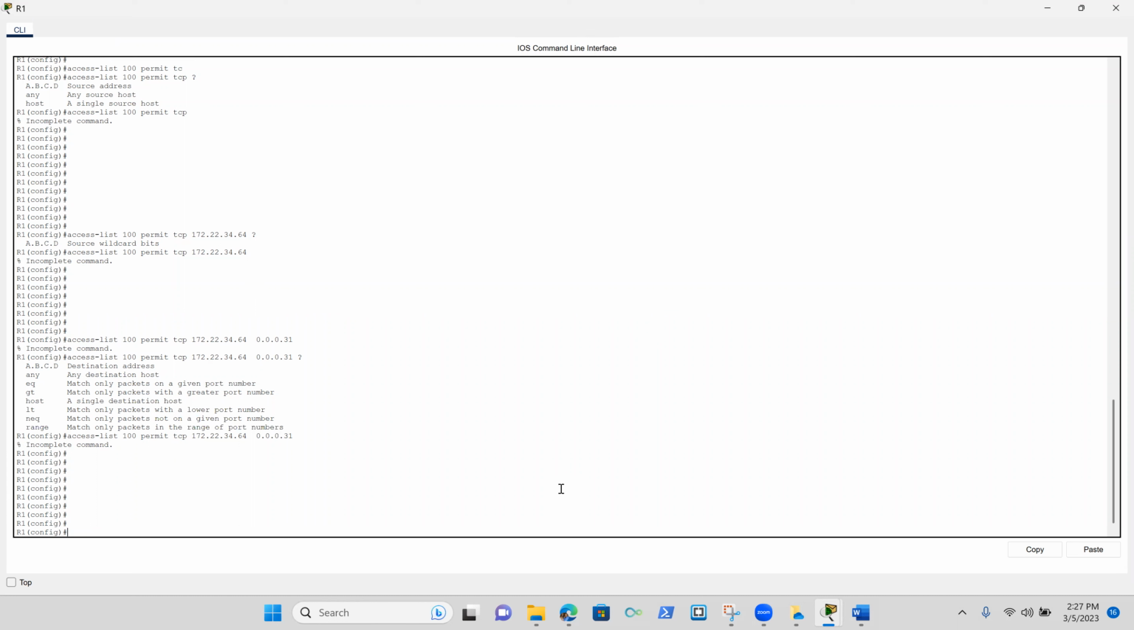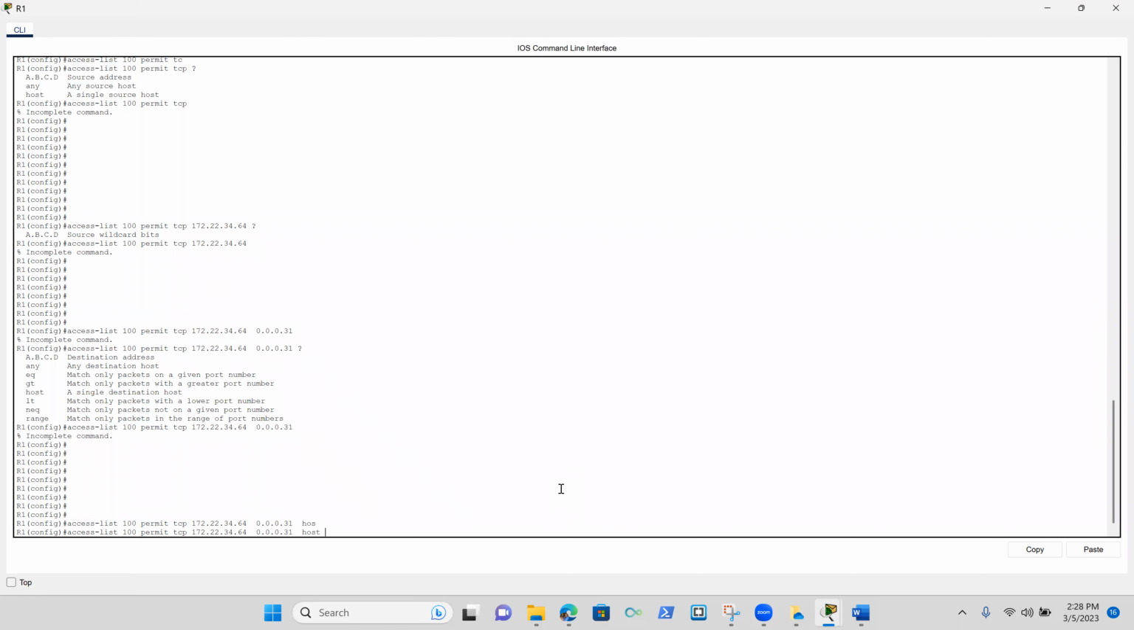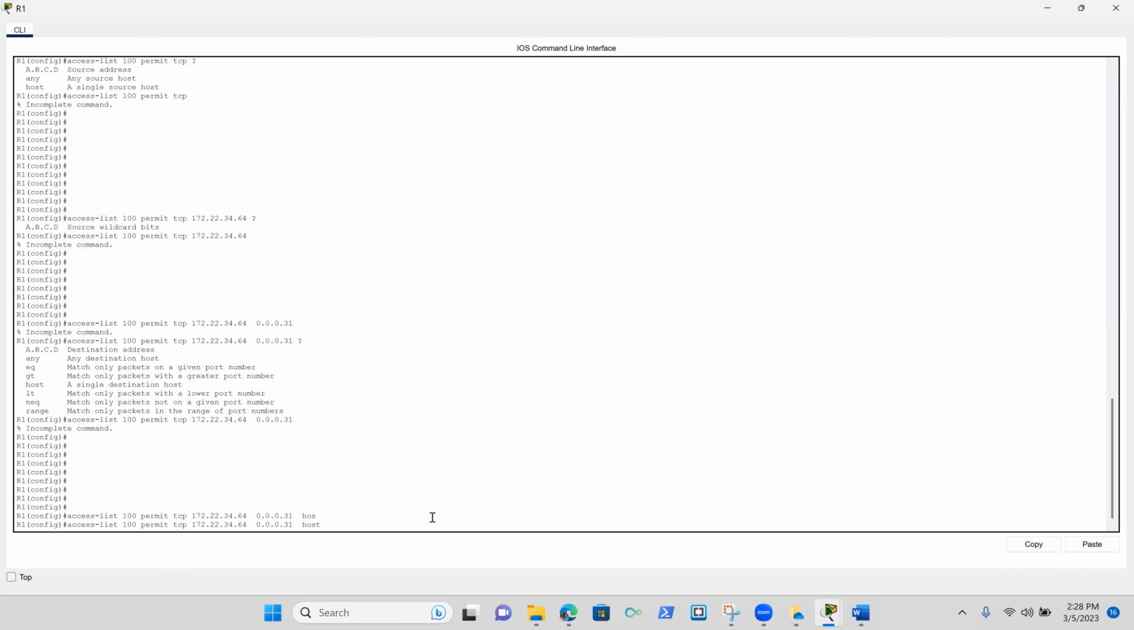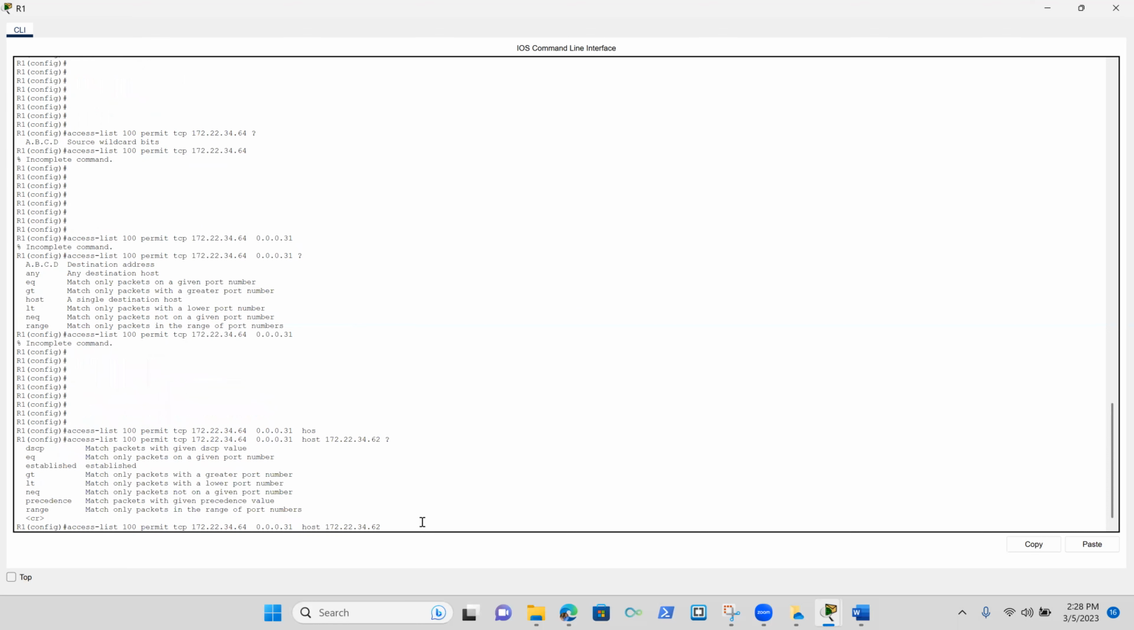So guys, configuring the destination address in this scenario, we are filtering traffic for a single destination, which is the server. So we can enter the host keyword followed by the server IP address. So let's go ahead and do host. And then we're going to put the IP address of the server, which this IP here was the server, right? So the 172.22.34.65, question mark.